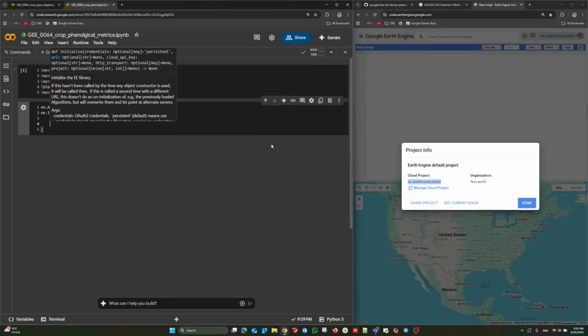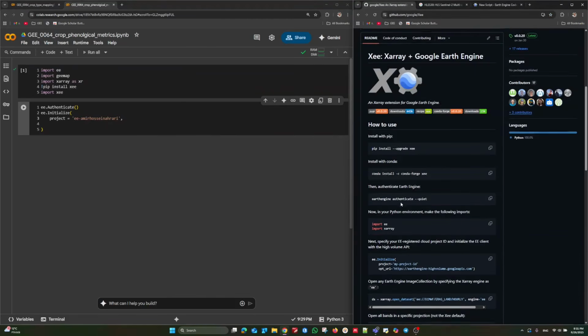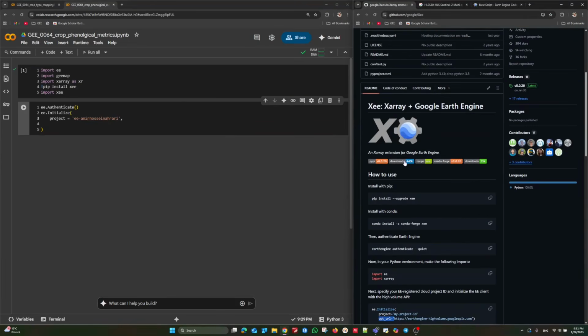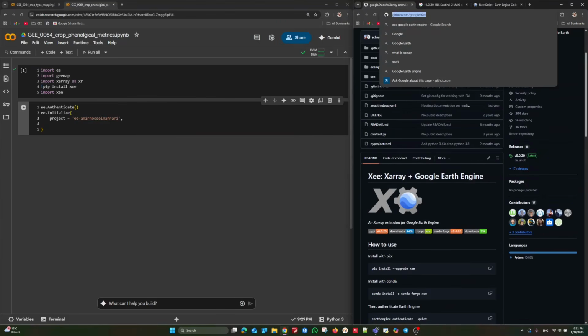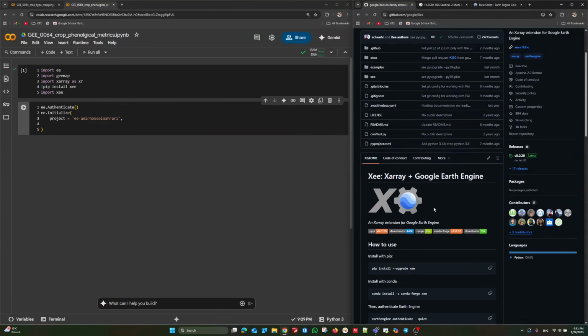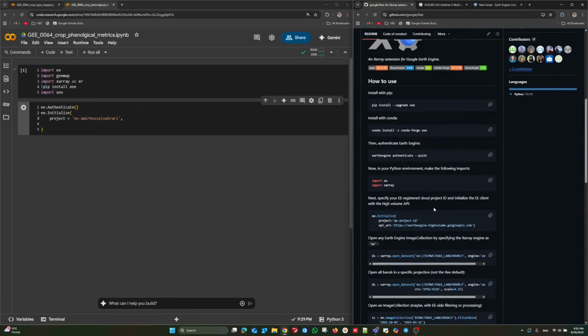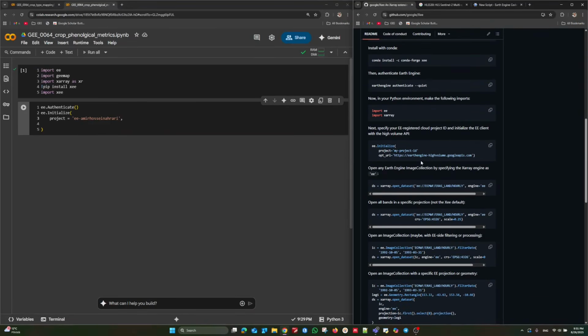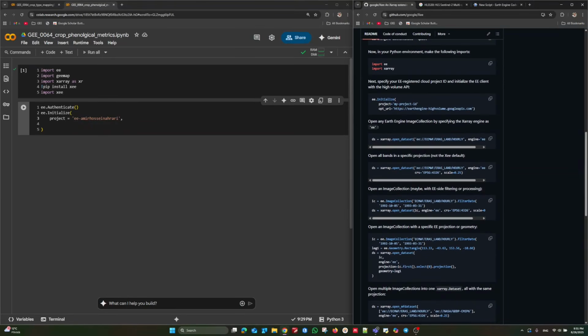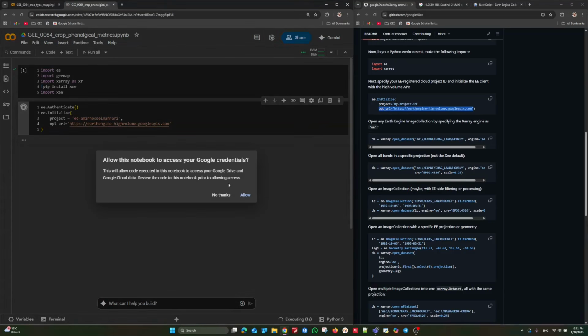So the next parameter that is necessary here is the OPT URL. If you search on Google about Google Earth Engine and XEE, you will find a GitHub page including detailed instructions about how to use the XEE library, and there are really valuable topics here offering valuable resources. So now the OPT URL, the second argument for the initialize part, is available. So now copy and paste it into the code, and let's run the cell again.